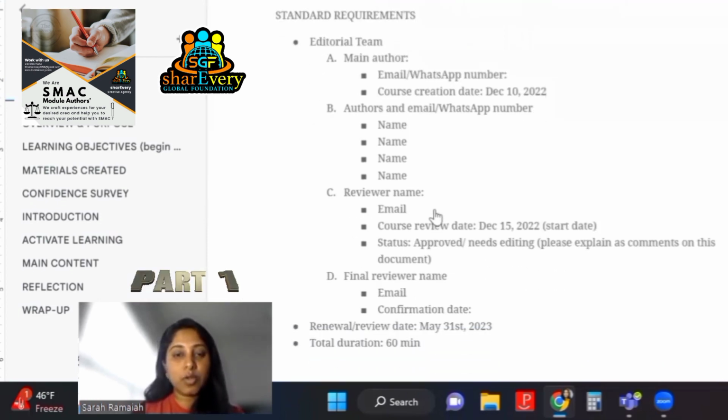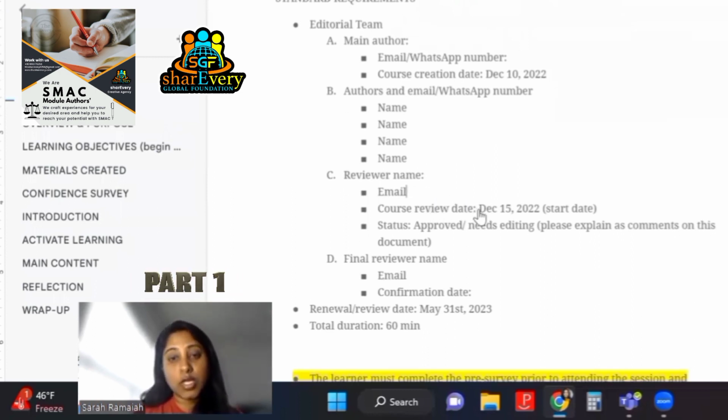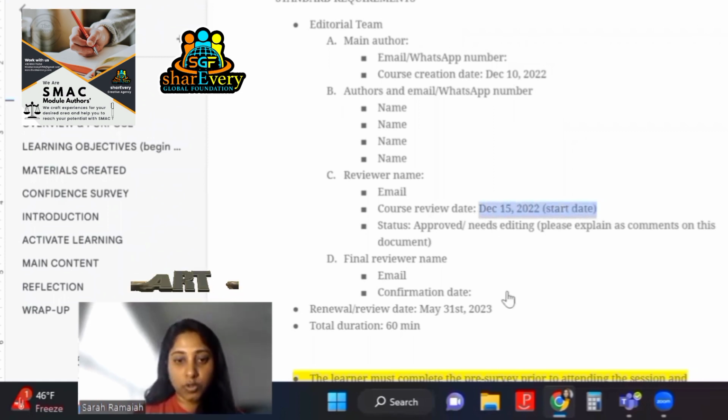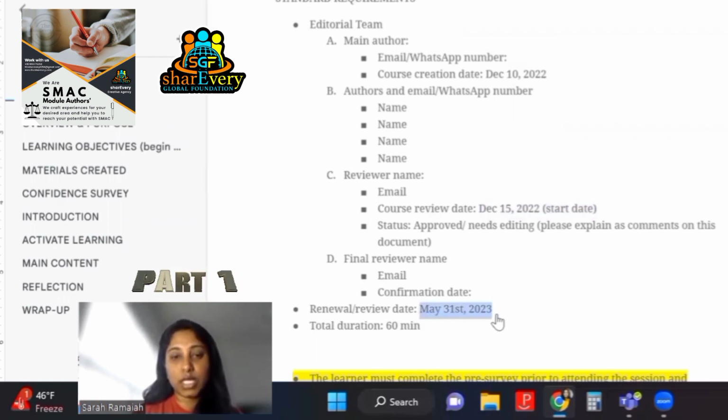Now, under the reviewer name, I think this is something Coach Rambabu can update, adding the reviewer name and information, and when this course was first reviewed. This first review date will set up the date for us to identify when that second renewal or review date is going to come up. And we're looking at a 3-month rolling review period.